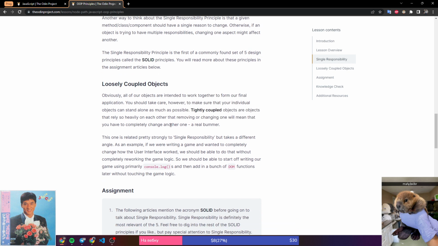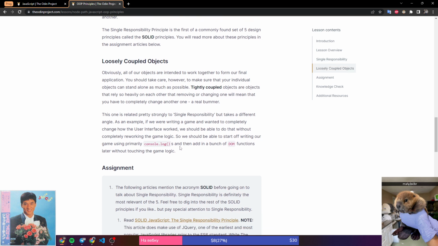This one is related pretty strongly to single responsibility but takes a different angle. As an example, if you were writing a game and wanted to completely change how the user interface worked, you should be able to do that without completely reworking the game logic. So we should be able to start off writing our game using primarily console logs, and then add a bunch of DOM functions later without touching the game logic.